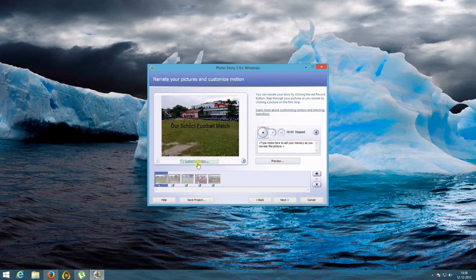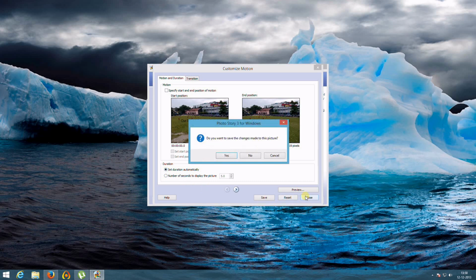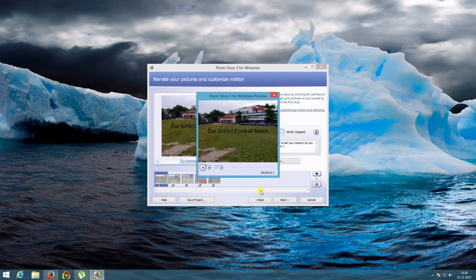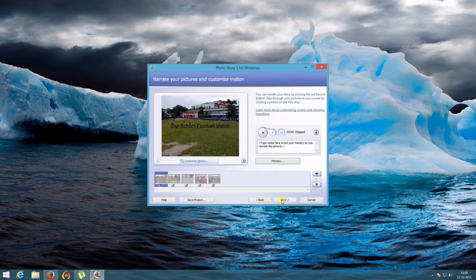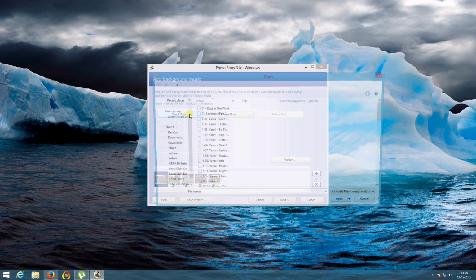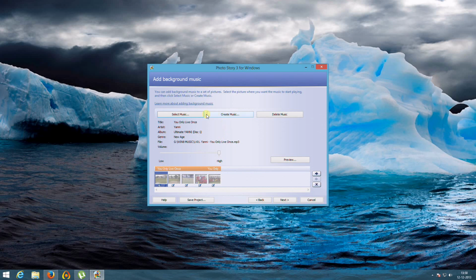Clicking next. Now I can customize the motion also, whether to set the duration automatically, or we can also change the number of seconds to display the pictures manually. I can also go through the preview. Clicking next. Now we can also add background music. I can select music and I can add music which is already in my system. Or I can create music.